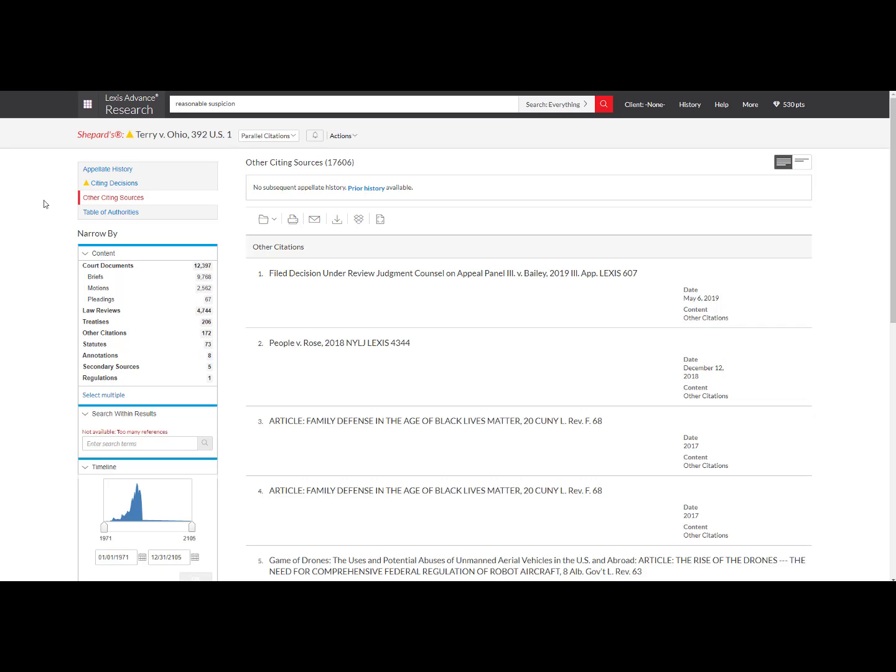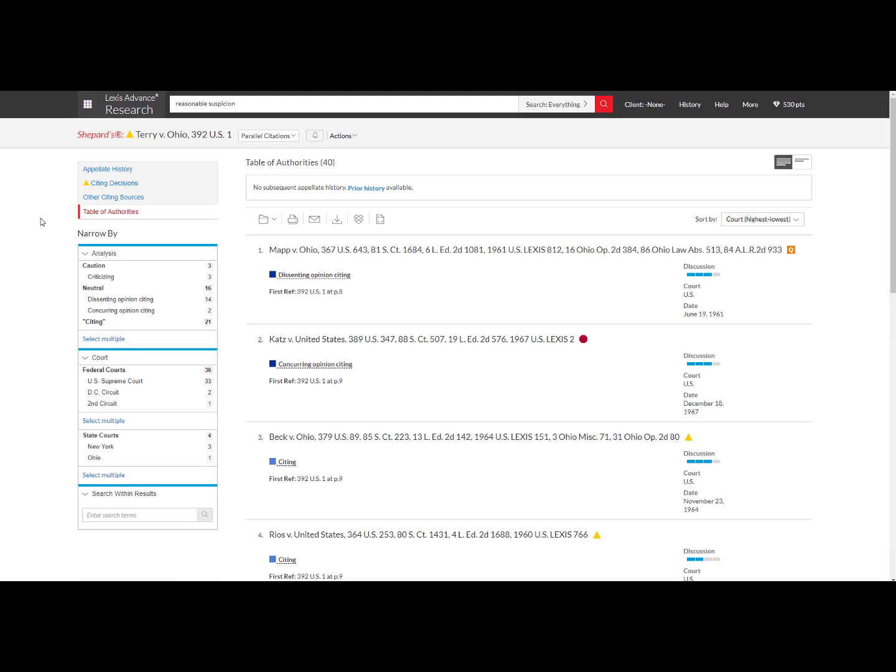The Other Citing Sources page is a helpful collection of information that you can use to expand your research and assist you with your legal writing. Finally, on the last page of the Shepard's report is the Table of Authorities. This will list all of the cases cited within the Terry opinion.